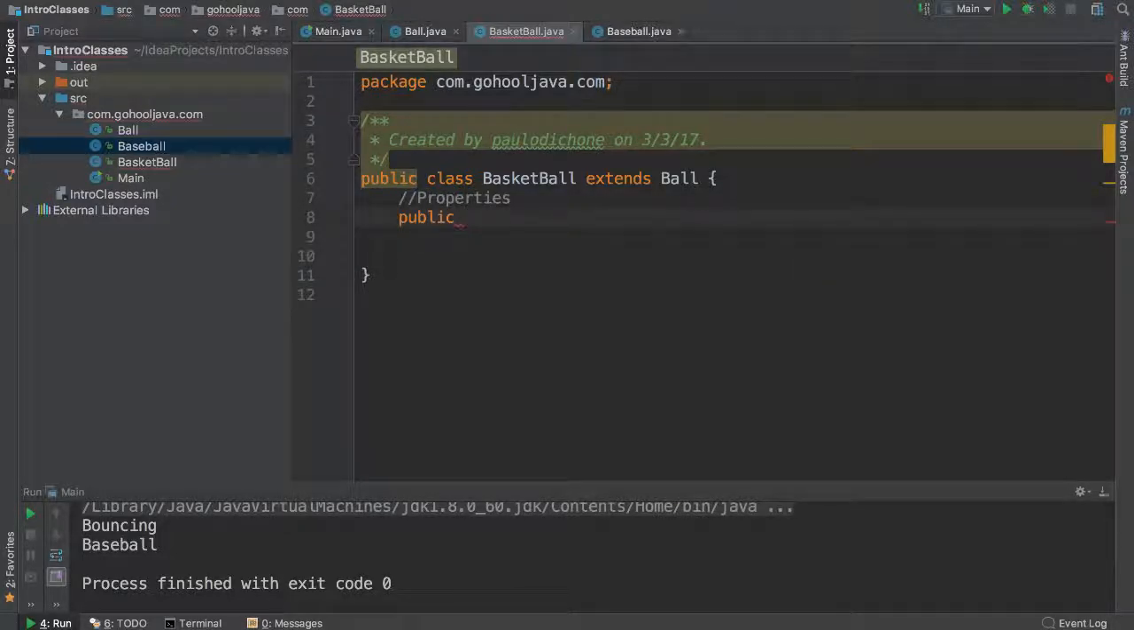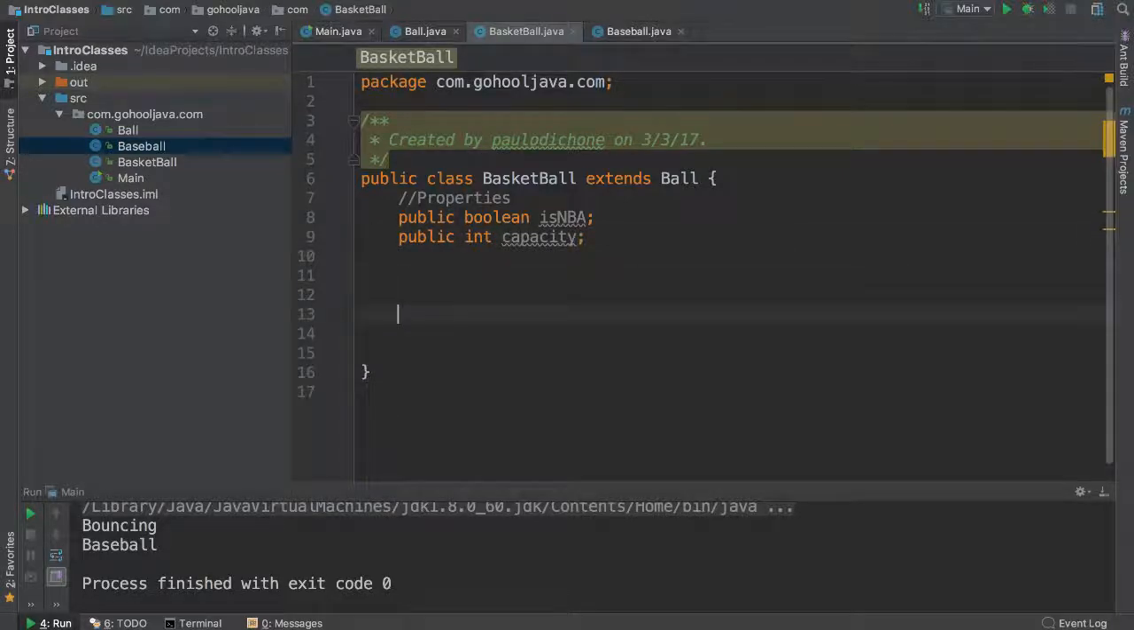We can, for instance, have a few properties here. Let's say we want to put a Boolean property here, public Boolean, and we're going to name this isNBA. So this property is going to hold whether this is going to be an NBA ball or any other kind of basketball. Just as an example, we can have another one here, say int capacity. Okay, something like that. And of course, we can also go ahead and have here some behaviors.